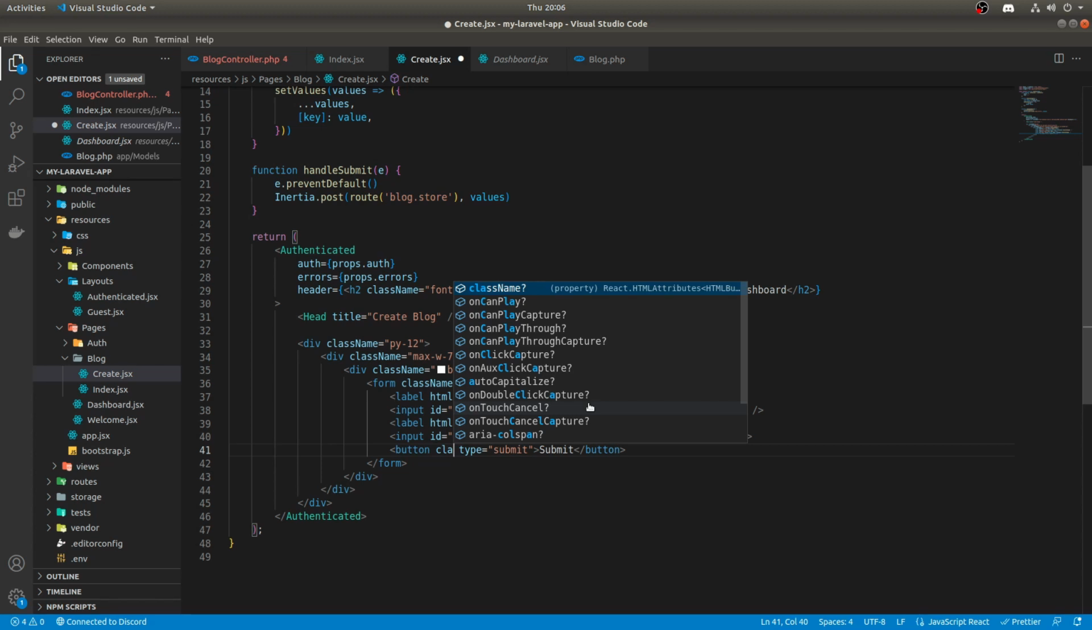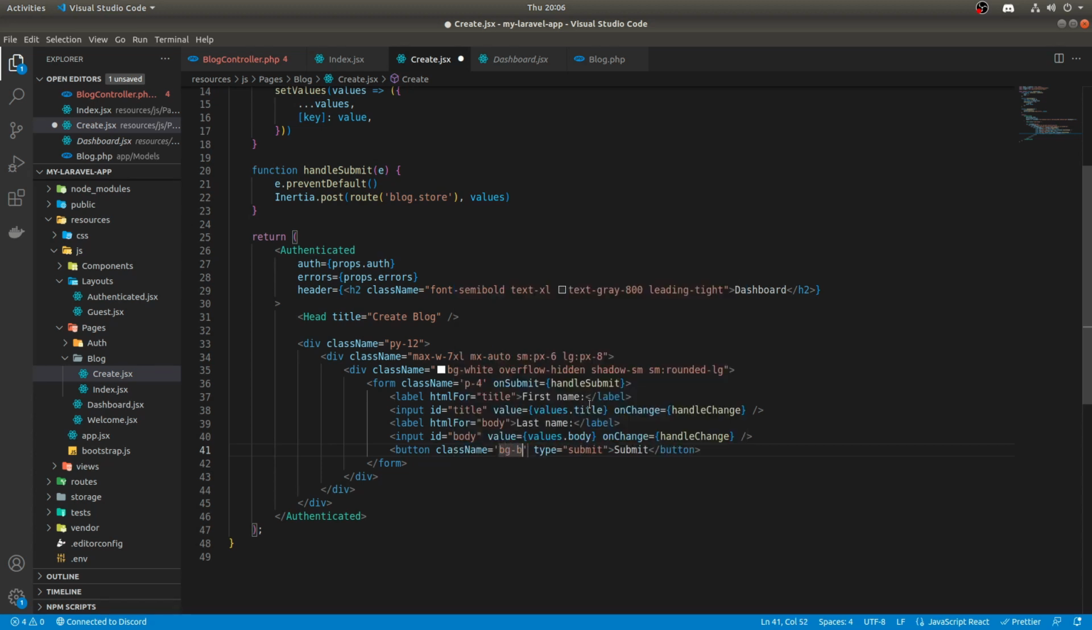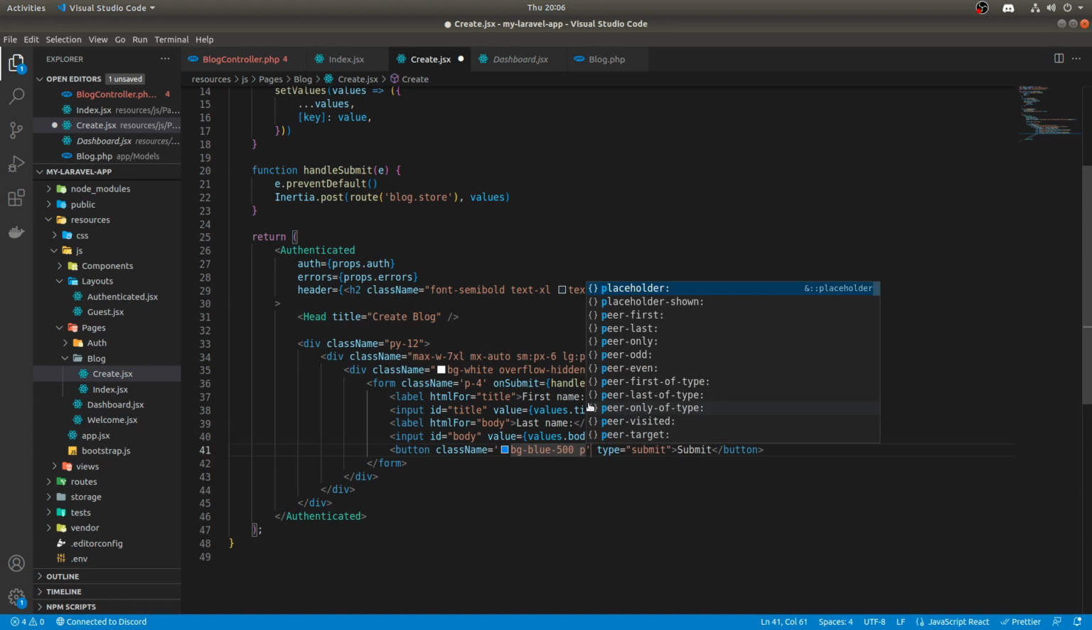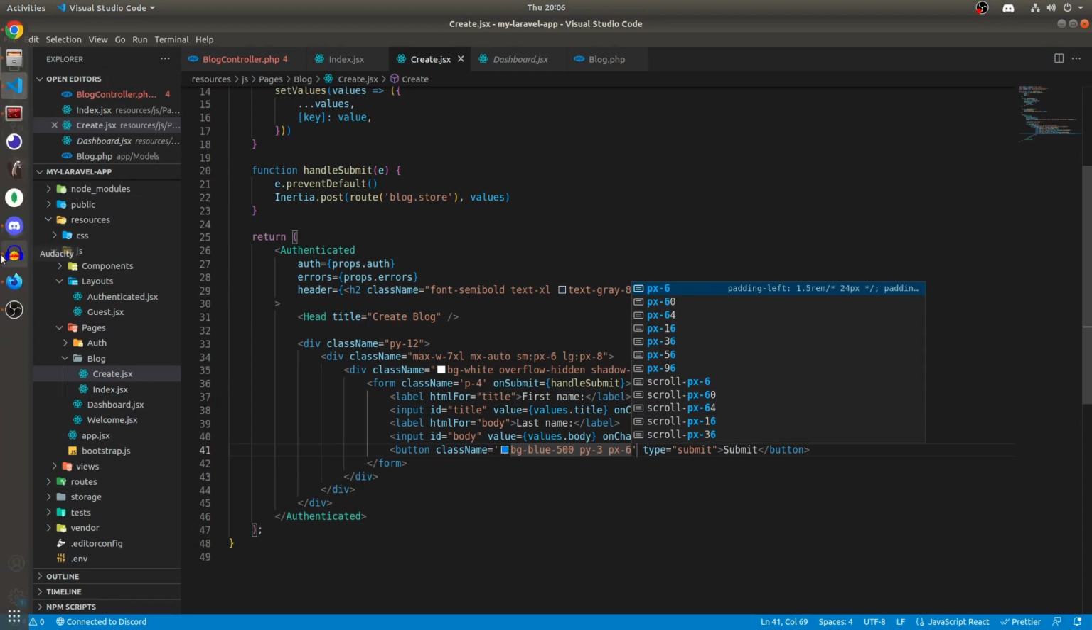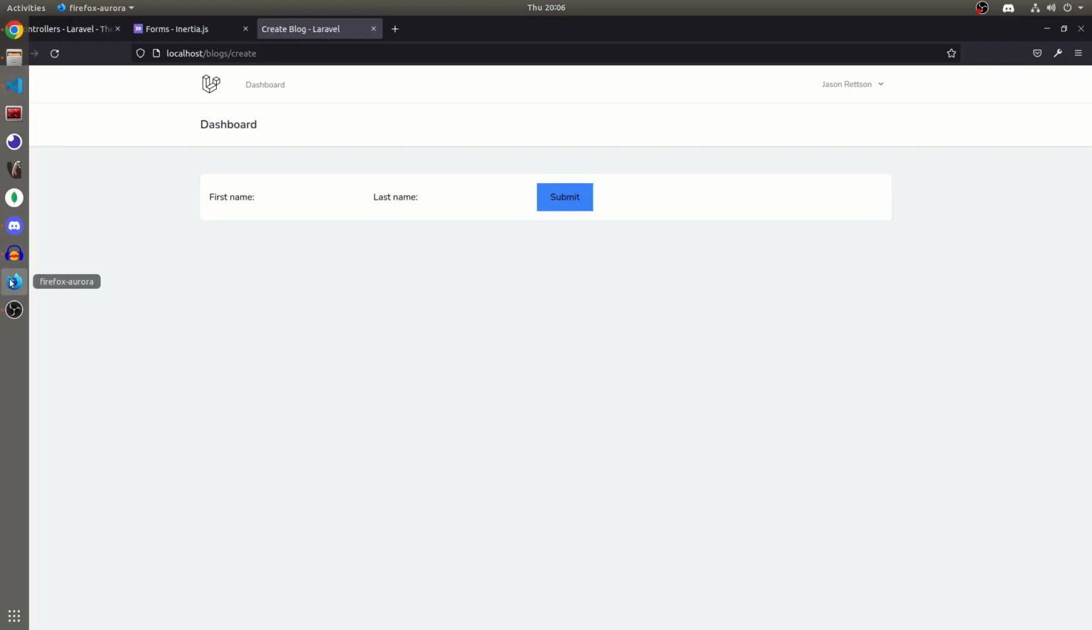If we do background blue 500 and do PY3, PX6. Okay, let's see what that looks like. Probably should have done it green, to be fair.